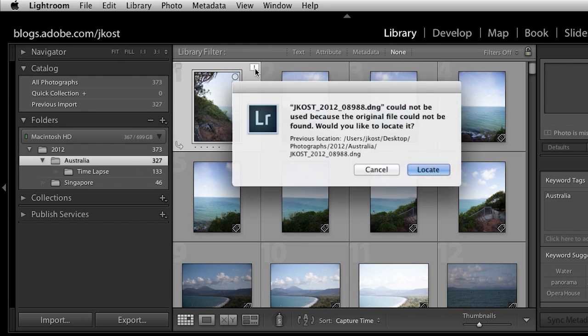And if I click on that warning, Lightroom's going to tell me that it can't locate the file because you basically moved it behind Lightroom's back. When you import files into Lightroom, you're telling Lightroom where those files live. As long as you move your files within Lightroom, no problem. But if you move them in the operating system, then Lightroom is going to need to have those files relocated.